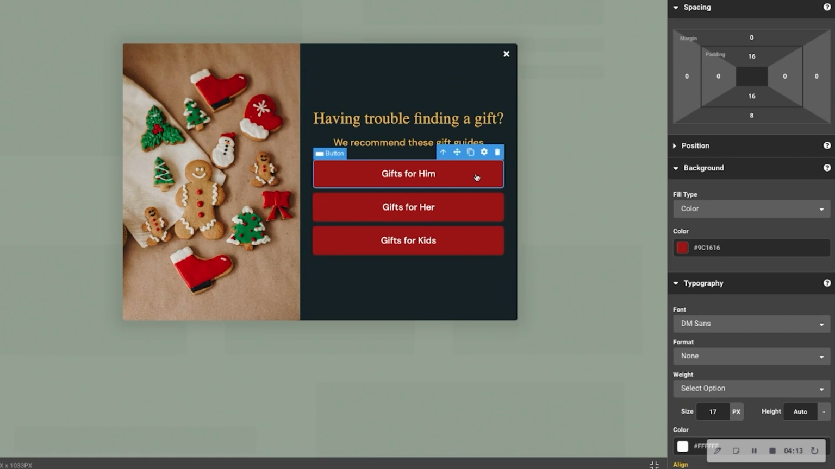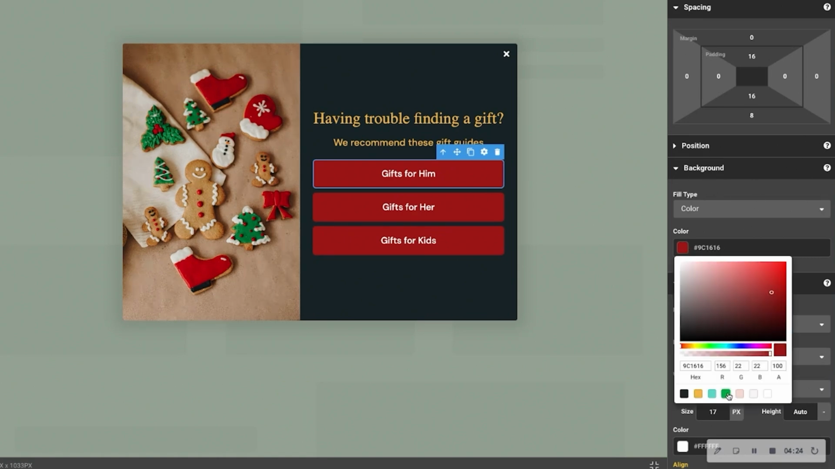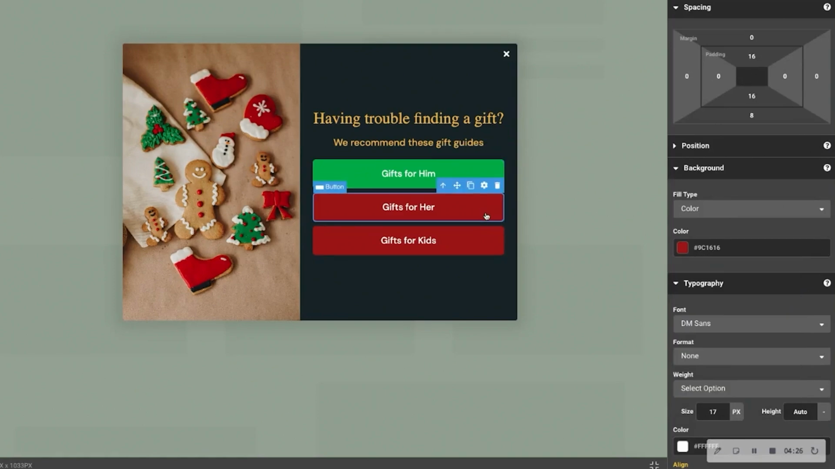We have our CTAs here, which could possibly use a color update if we want to get away from this red. When I click into the element, we have the background settings that populate here on the right-hand side, and we can quickly change that to be any color we would like.